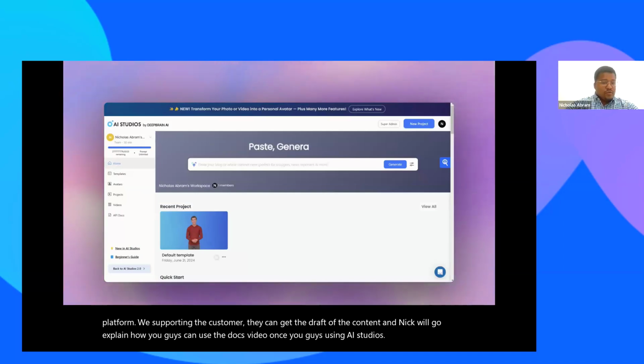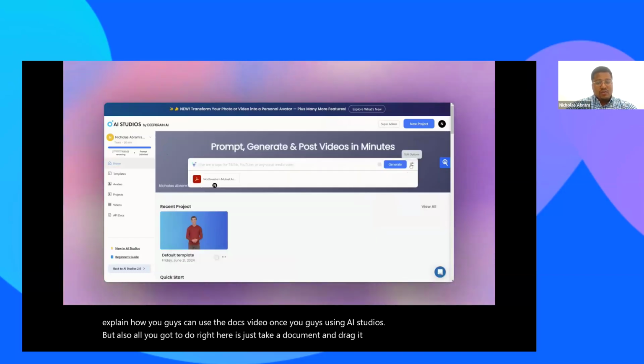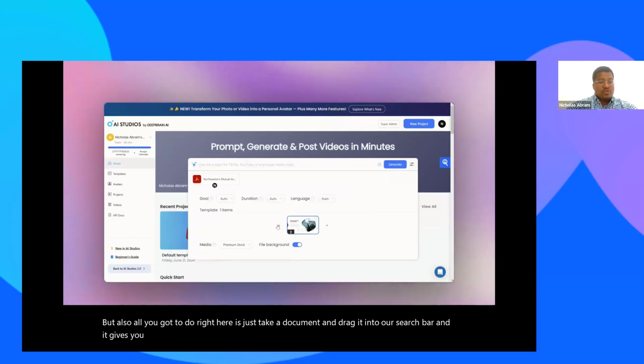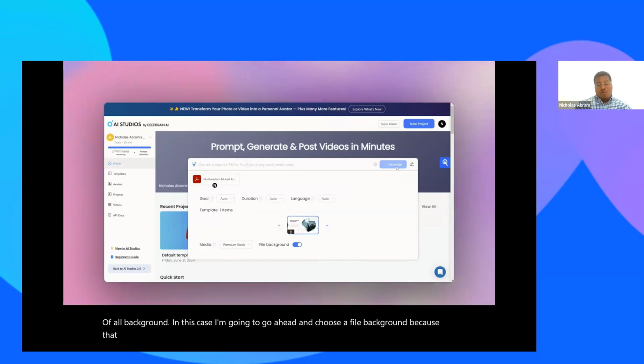Wonderful. So all you really got to do right here is just take a document and drag it into our search bar. And it gives you the option to change different parameters. So you can set the time, you can set the goal, you can change the language. You can choose premium stock or choose the file background. In this case, I'm going to go ahead and choose the file background because that is the legacy document that I want to build our video based off of.